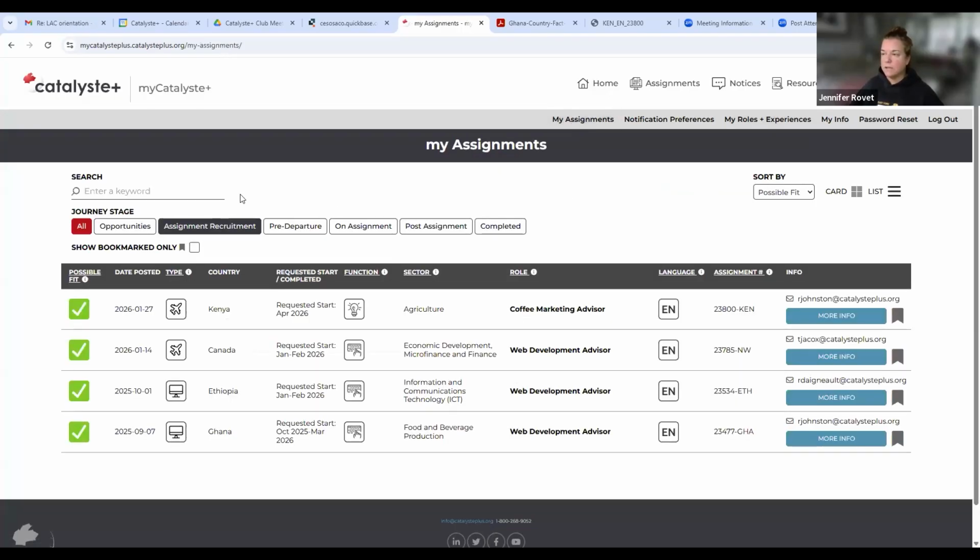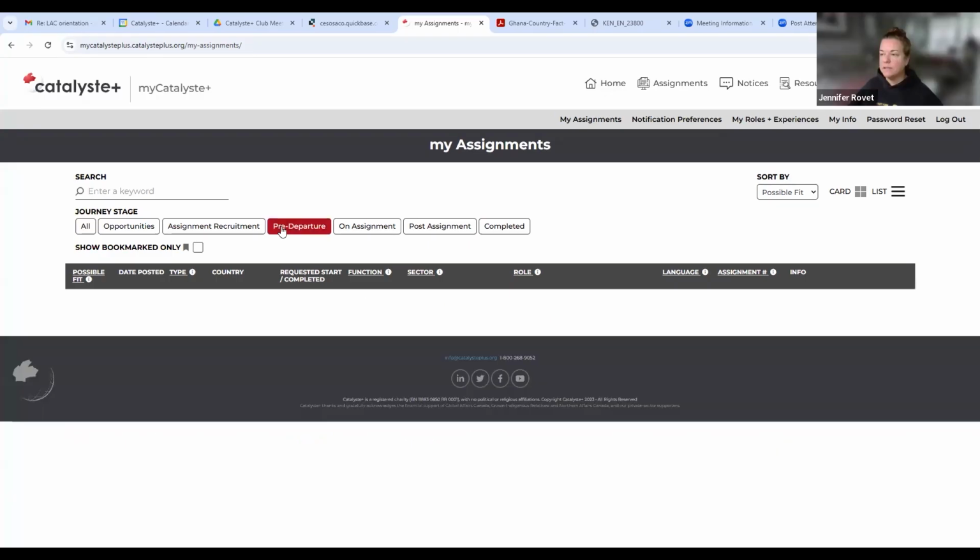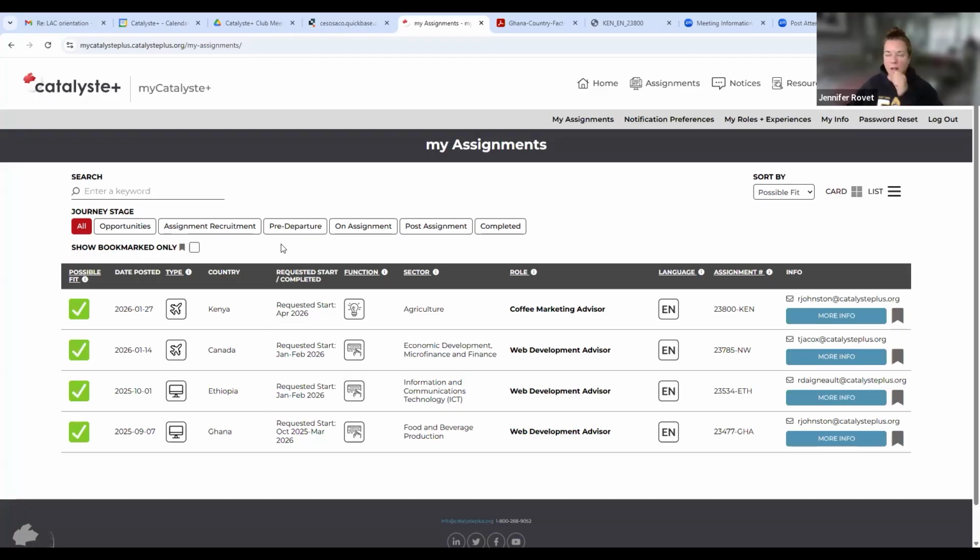So this section is where you will see any assignments that you have been accepted for. And so you might have been accepted for an assignment, and now you are working on some pre-departure details. So Rochelle, correct me if I'm wrong, but this is where your file invite link will be. Yes, a blue button at the left. So this person doesn't have any assignments, so I can't show you, unfortunately.